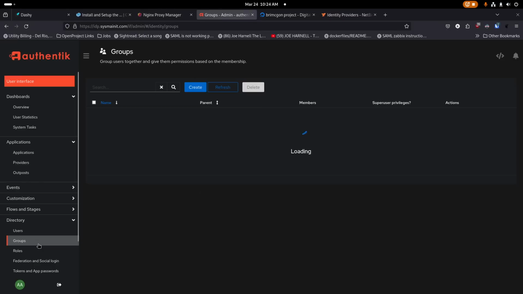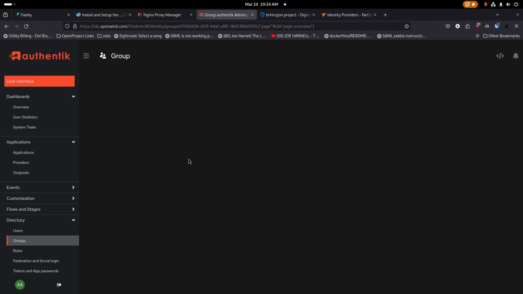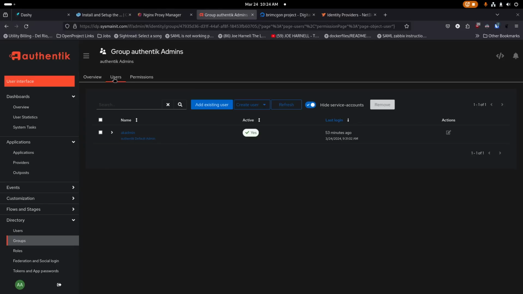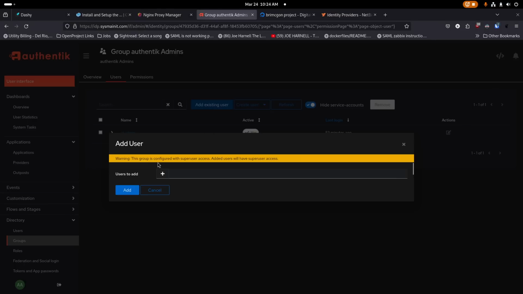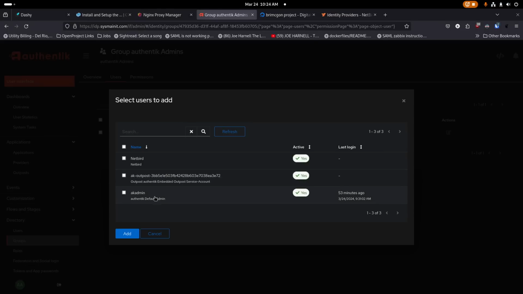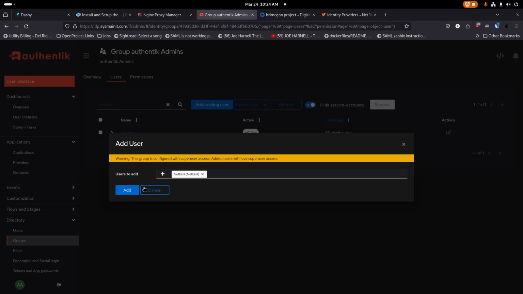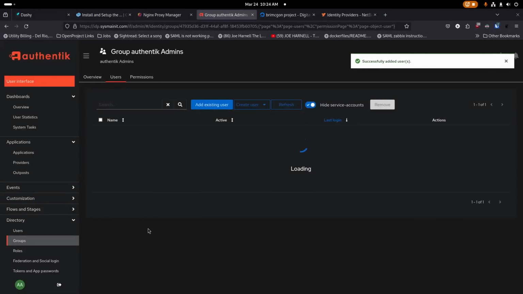So we're going to go to groups, and we're going to click on Authentik admins. We're going to go to users here at the top, and we're going to say add an existing user. We're going to click on the plus. We're going to put a tick next to Netbird here and click add and add.